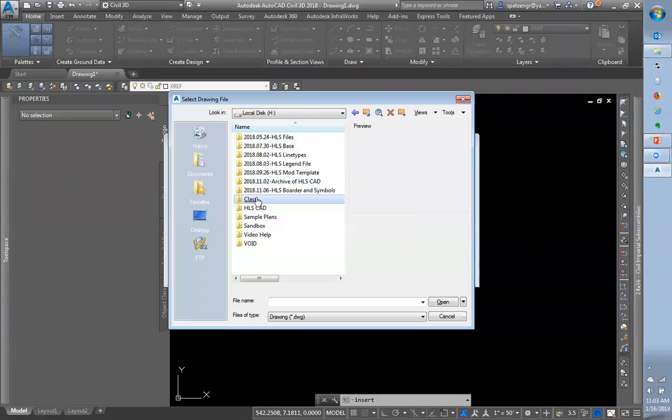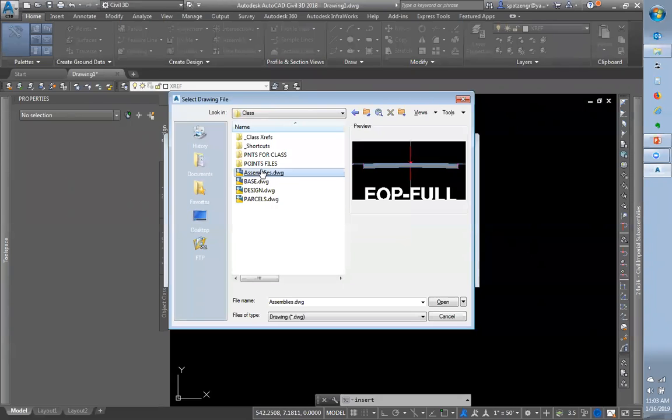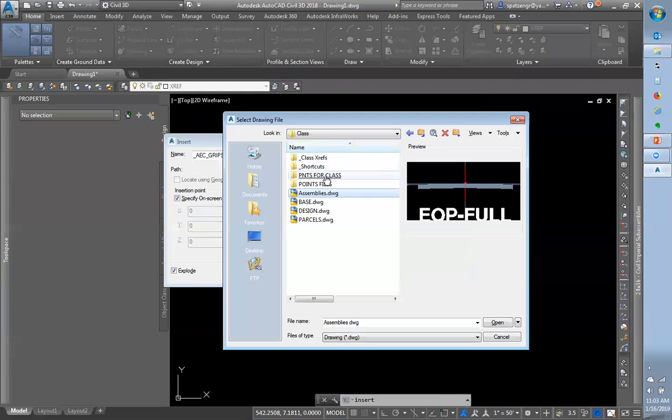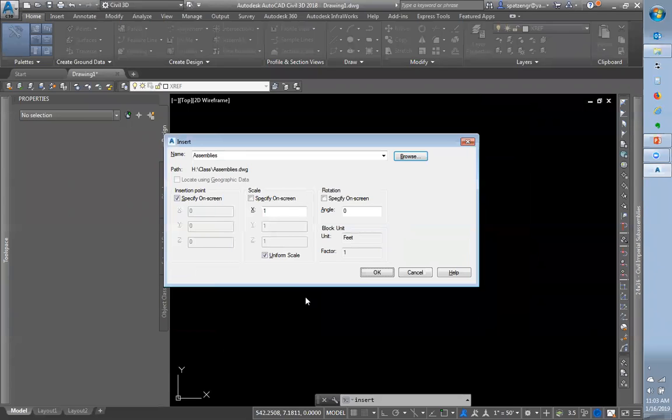Where did I put it? Class. So I'll send you this. This is going to be an assemblies block. And you would literally use the AutoCAD insert command and go browse and grab it. So I'm going to go ahead and hit open here.